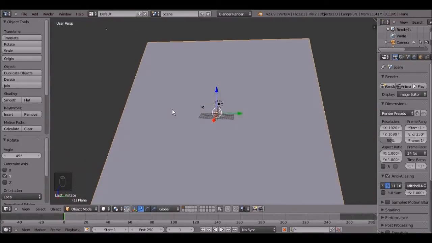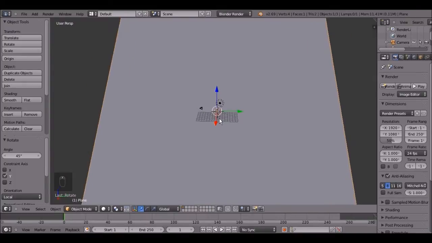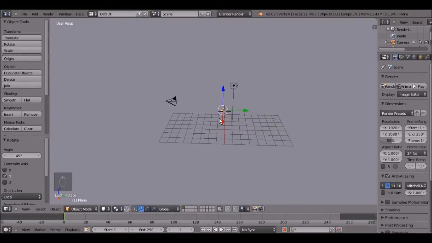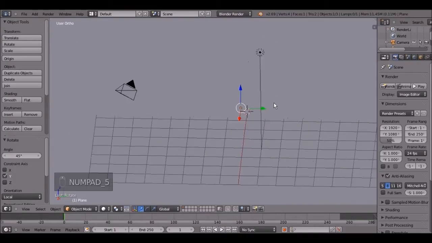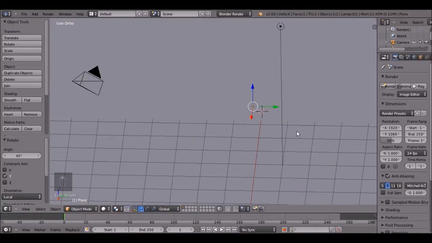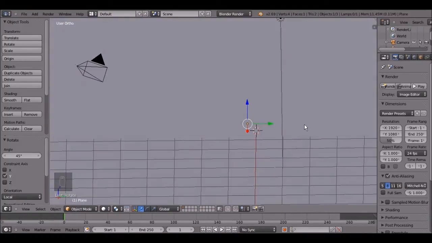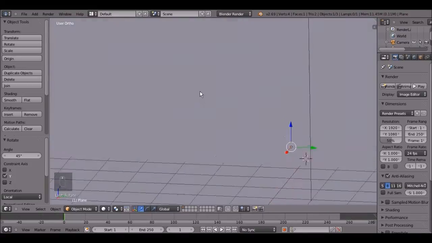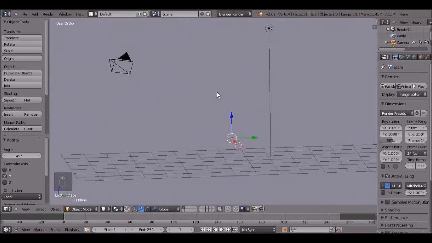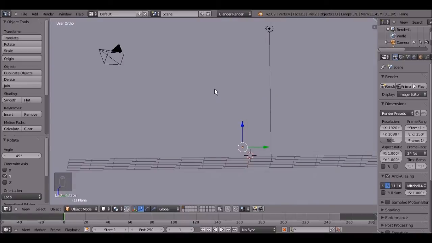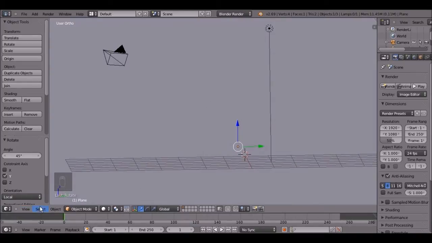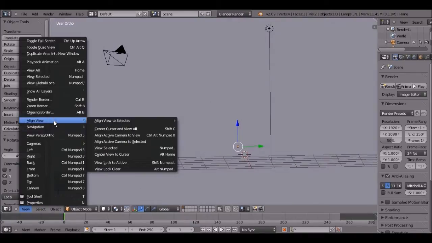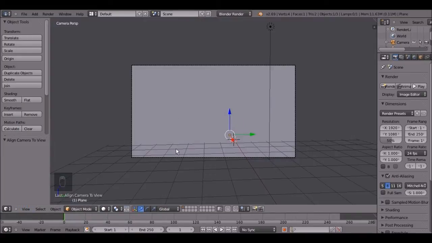Now I'm going to change from perspective, it says up here, to orthographic so I can zoom in more. Now I'm going to move the camera where I want it to be. For this, I want it to be here. And now what I want to do is View, Align Active Camera to View, and do that.